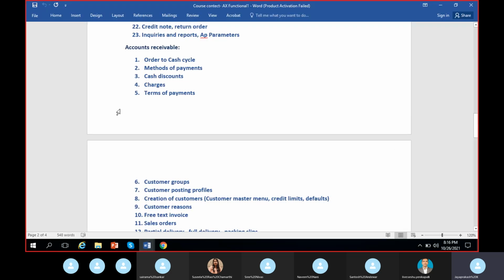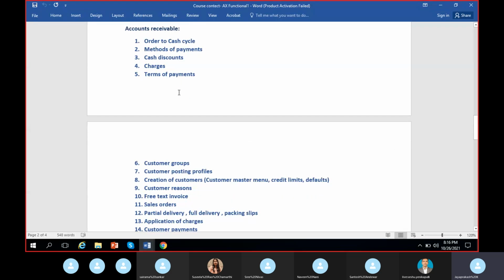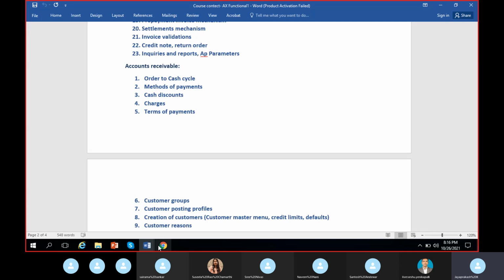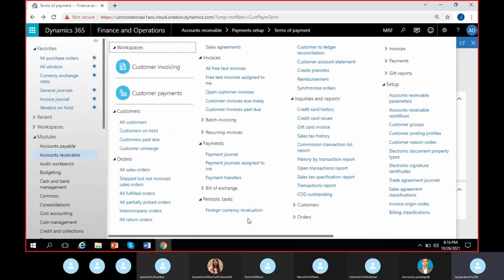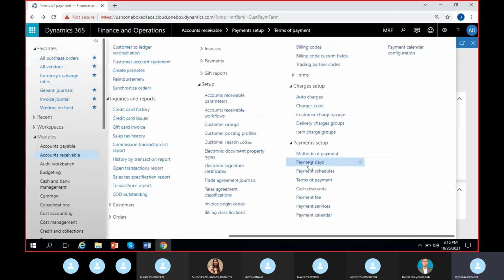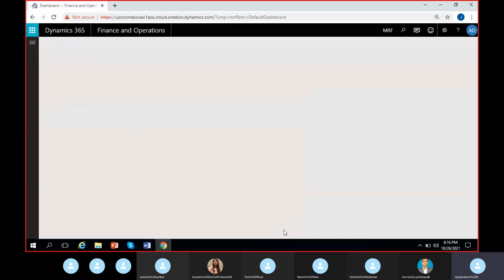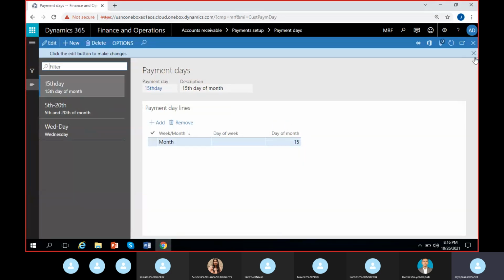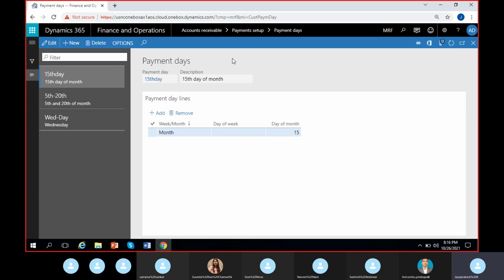Other than this, we have other small configurations like payment days. So you also have payment days here. The same payment days from the accounts payable are showing up here in the accounts receivable as well. Whatever you configure in payable, in the same manner you can see it in the receivable as well. If you want something different, you can add those codes that you want to. Doesn't really change.